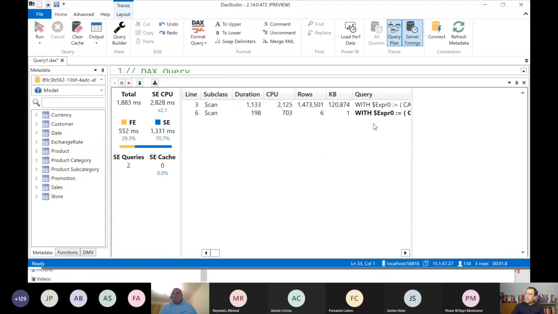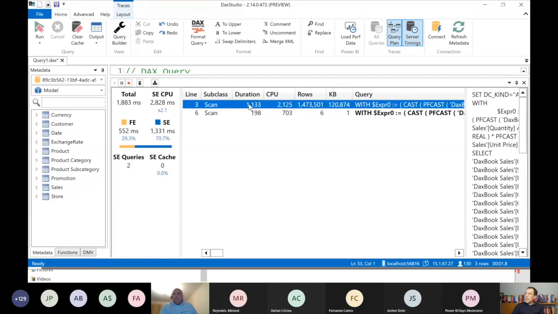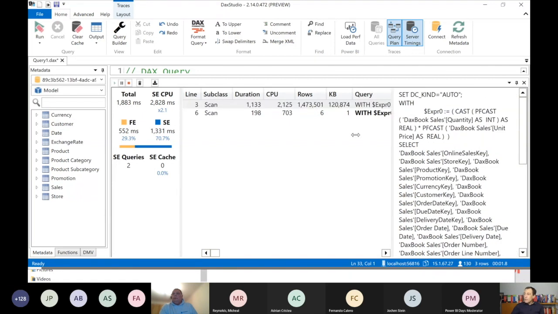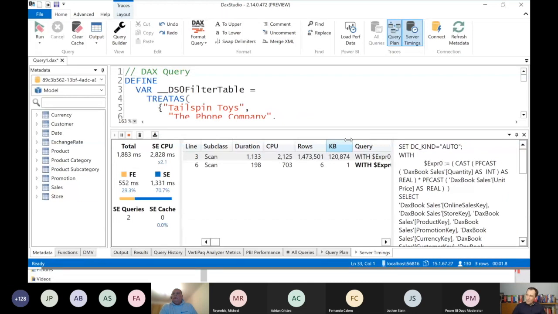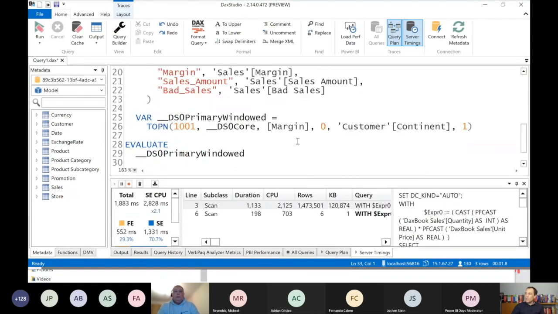And you see here that there is something bad happening because this storage engine query required almost 2 seconds of CPU, and because I had several CPUs here, actually I waited for 1 second and 100 milliseconds. And then the formula engine had to spend a lot of time doing the calculation. Now, at this point, of course, we have to start a 3 days optimizing DAX lesson, which will be too long. I just want to show you what I do at this time.